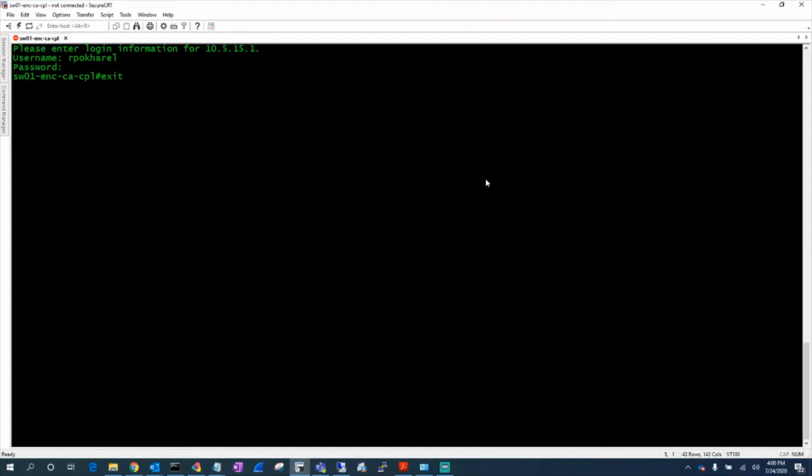Next, log into your Catalyst 9300 switch via console or SSH. So now I'm going to first confirm that I can ping the TFTP server. Ping 172.16.108.117.